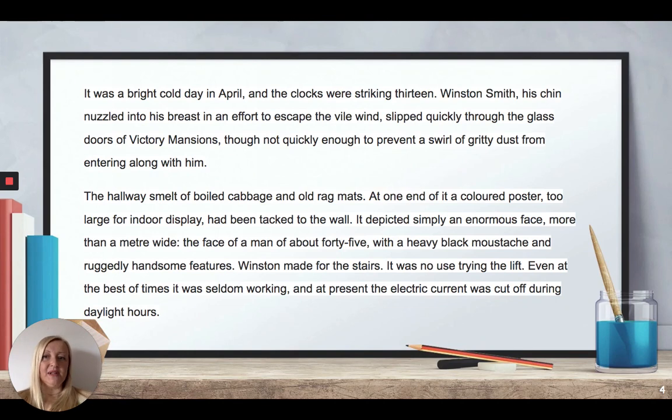It was a bright, cold day in April, and the clocks were striking 13. Winston Smith, his chin nuzzled into his breast, in an effort to escape the vile wind, slipped quickly through the glass doors of Victory Mansions, though not quickly enough to prevent a swirl of gritty dust from entering along with him. The hallway smelt of boiled cabbage and old rag mats. At one end of it, a coloured poster, too large for indoor display, had been tacked to the wall. It depicted simply an enormous face, more than a metre wide, the face of a man of about 45, with a heavy black moustache and ruggedly handsome features.